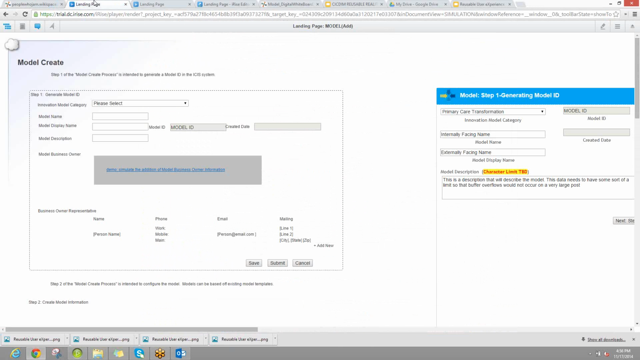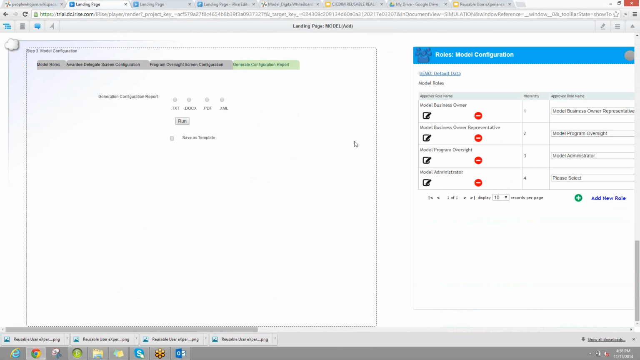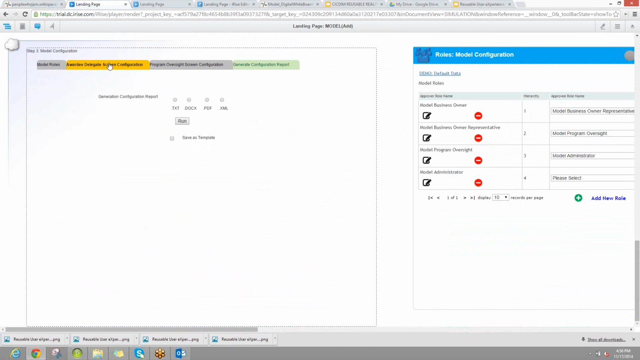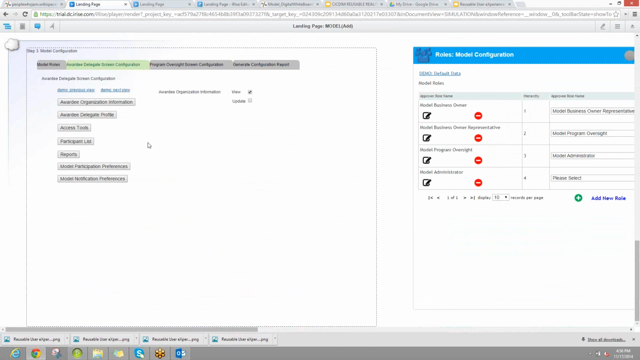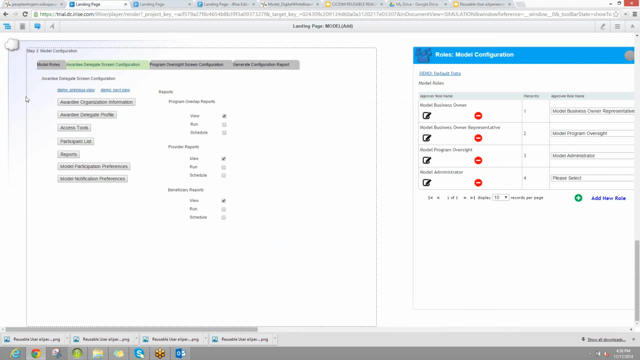Okay, and is that similar to this at all? Wait a minute. This thing right here, is it kind of an extension of this? Yeah, OD delegate information is what we were talking about, right? Okay, but this has model configuration, and yours is the actual screen that comes out when the awardee delegate starts using it. Ah, okay.